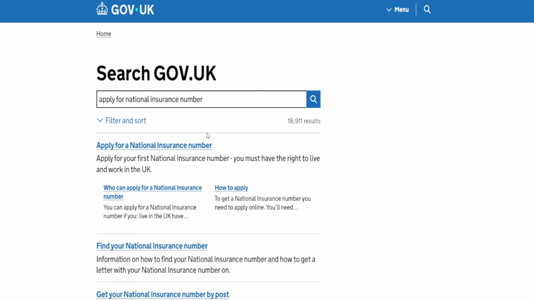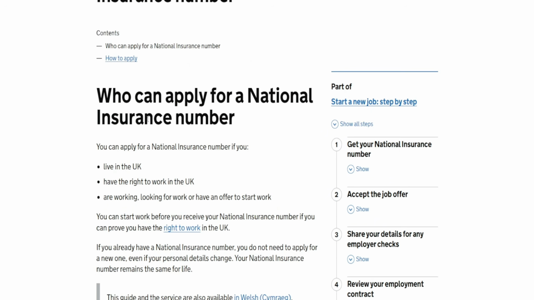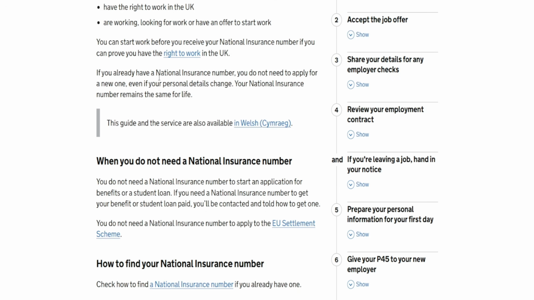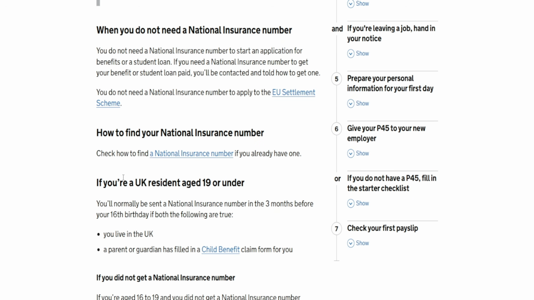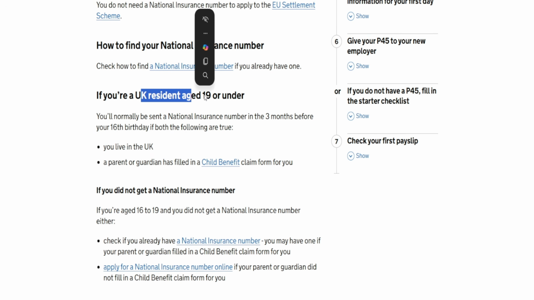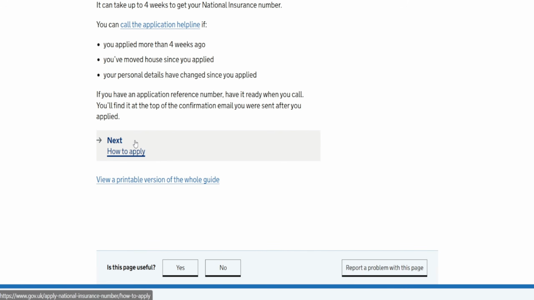Before you apply for a National Insurance number, you can check if you already have one, and make sure you are eligible. The first one you should choose is this: who can apply for a National Insurance number. You can take a brief look at all of these over here: who can apply, when you do not need a National Insurance number, how to find your NI number, if you are a UK resident age 19 or under, and the rest of these.